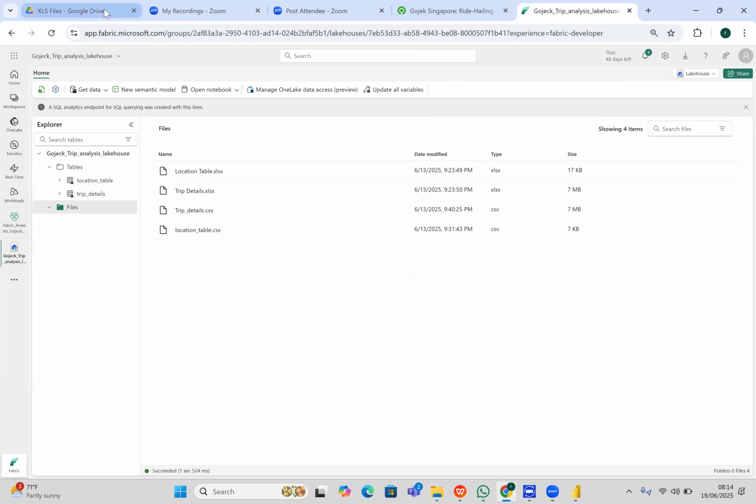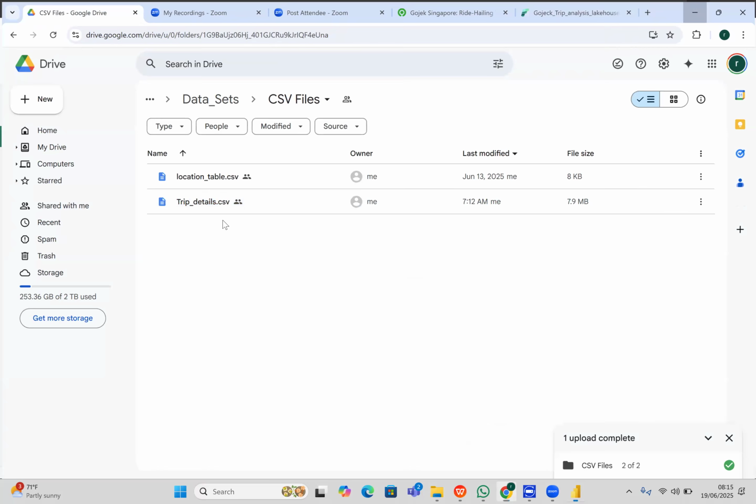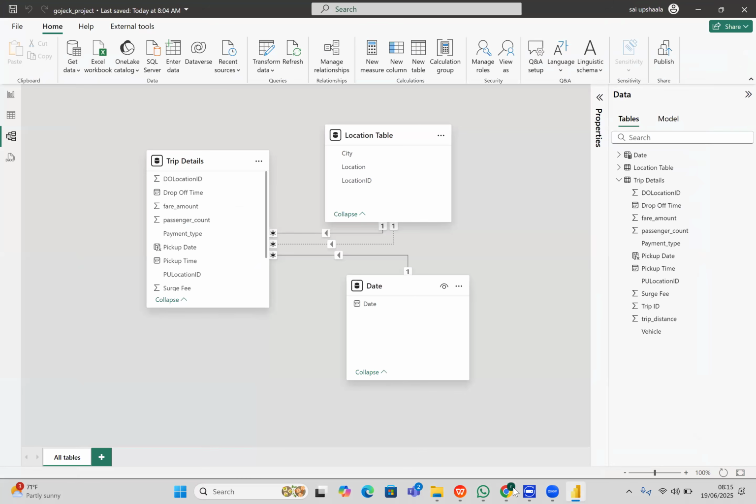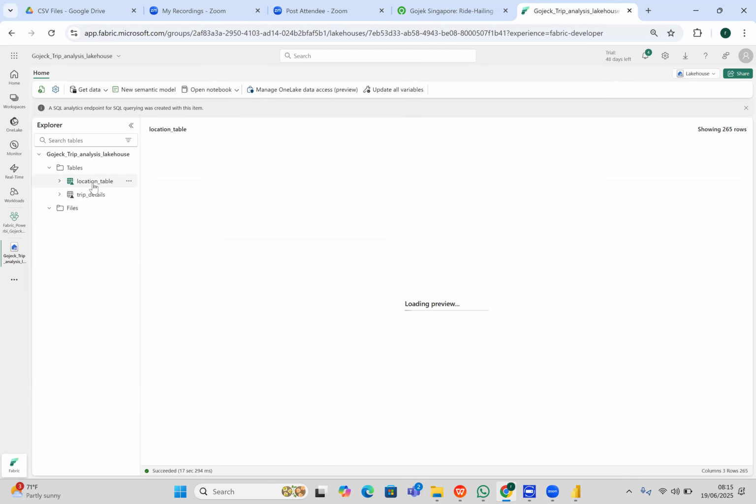So go to your drive. There is one CSV file. See here, the CSV file. Just download this and upload it to your lakehouse. Once you upload it, note that the lakehouse will not support an Excel file, but it supports a CSV file. You know how to convert your CSV files to tables. Just click on convert to tables. Already I converted these two to tables here. Location table is there, trip table is there, right?